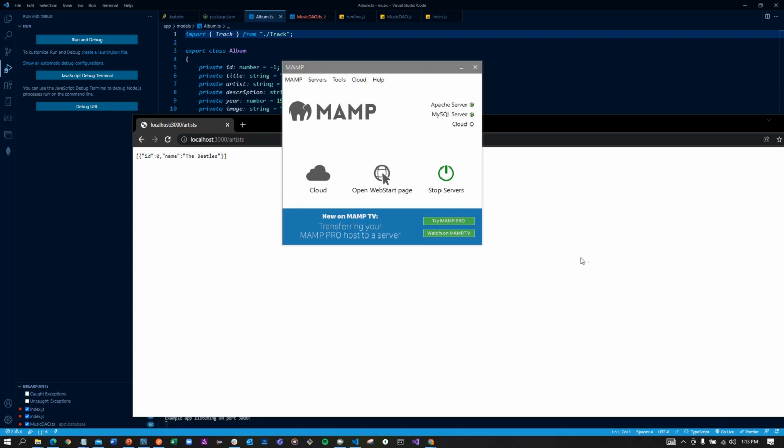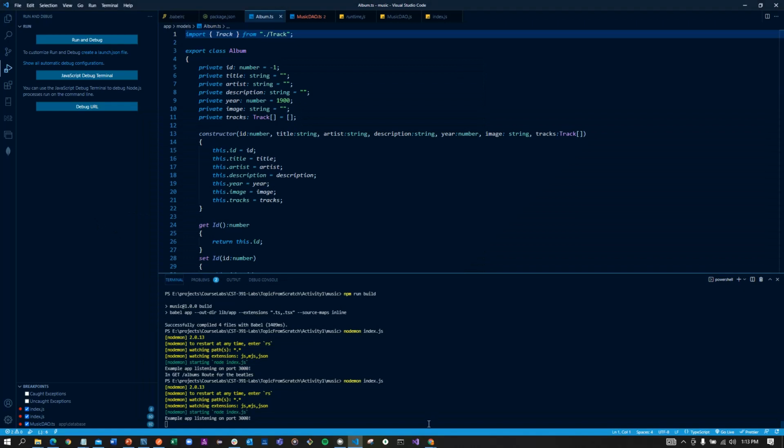So the last time we set up our database using MAMP. MAMP is software that runs MySQL Server, so it needs to be running during this as well, because MAMP is going to be running our database, and then we're going to also run our test code here. It's running, but I'll start it again.